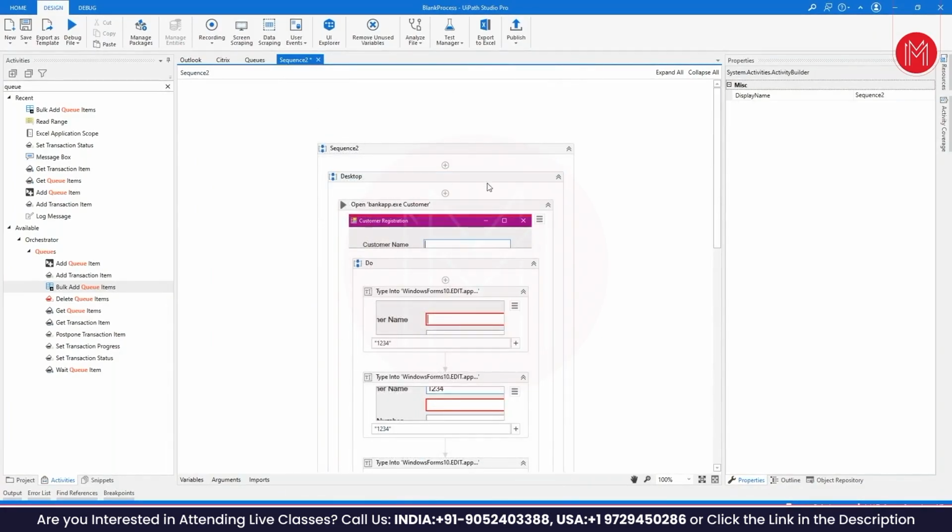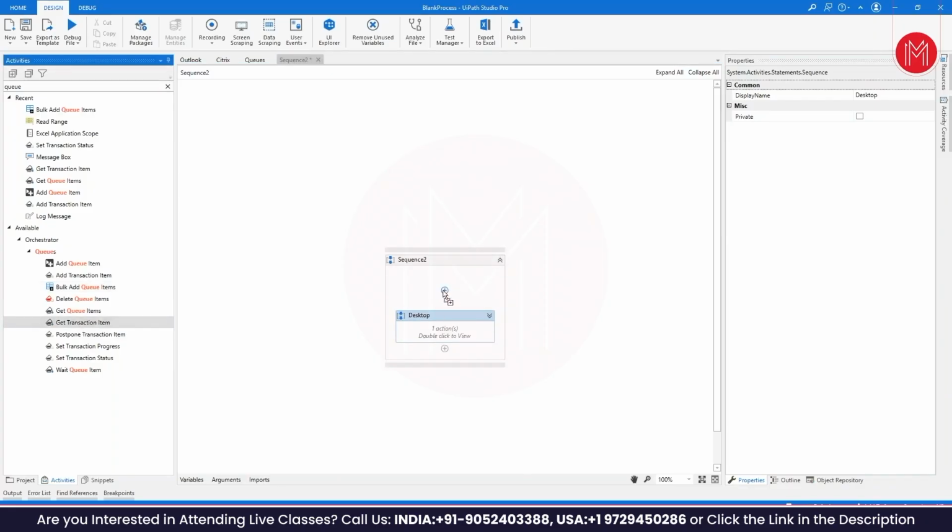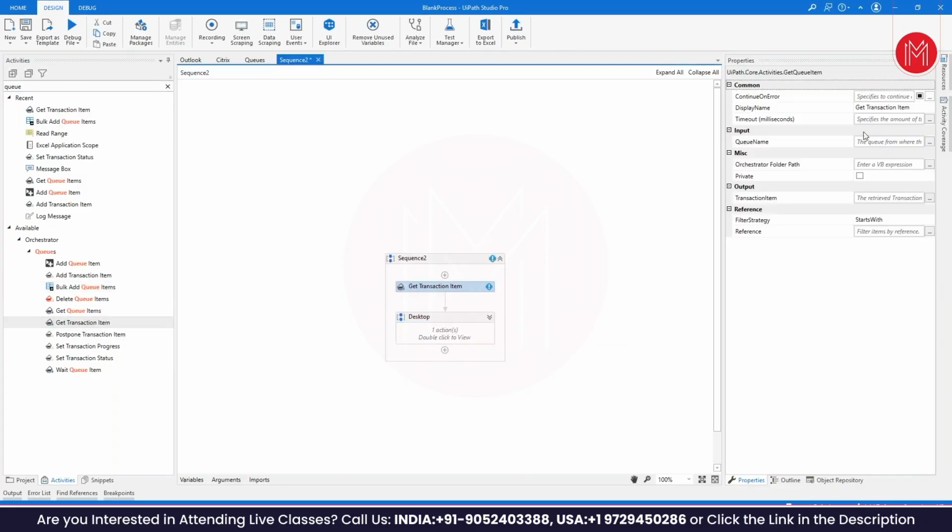What I have to do is, before doing this entire desktop recording, I have to get the transaction item. Correct, I need to get the transaction item and fetch all the details from this transaction item. So get transaction item, I only have to give my queue name. Queue name is going to be process q2. My queue name is now correct. I have done that, and I have to store the transaction item in some variable. I'll create a variable here, control K. I'll give it as queue item.